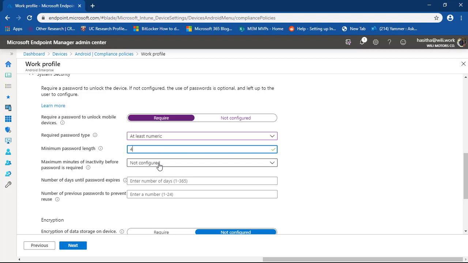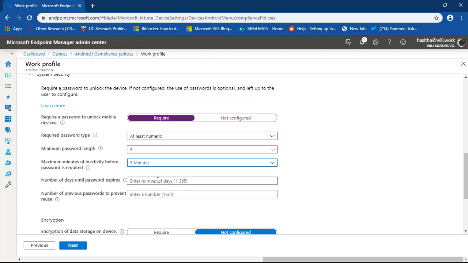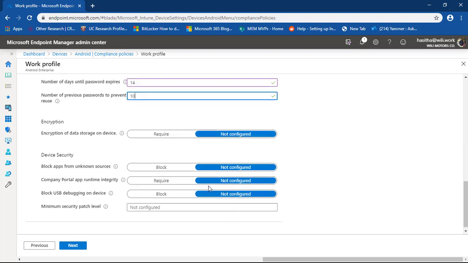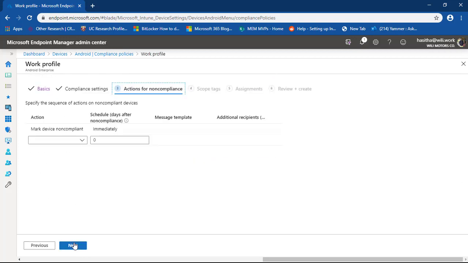Maximum minutes of inactivity before password is required. Let's put it to 5 minutes since I'm doing many testings. Number of days until password expires, let's put it to 14 days. Number of previous passwords, let's put 10. Right. So for the moment it's enough. Once you configure all this, let's click next.